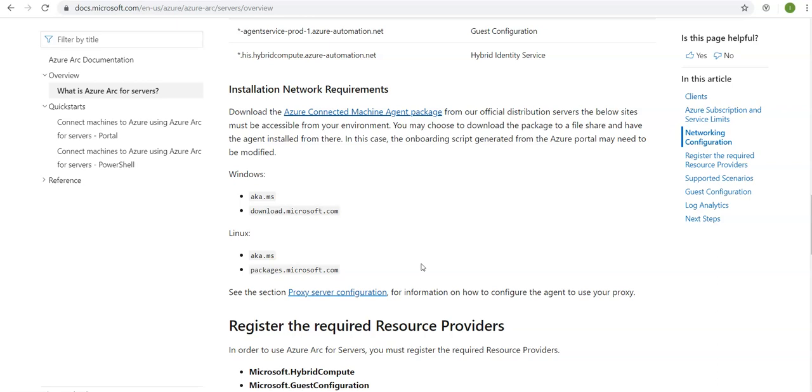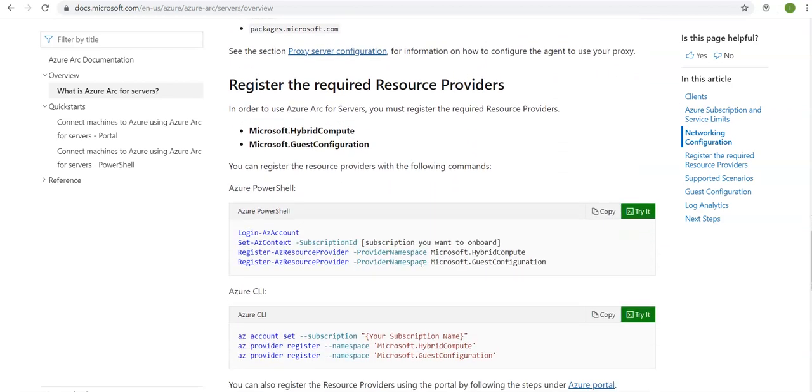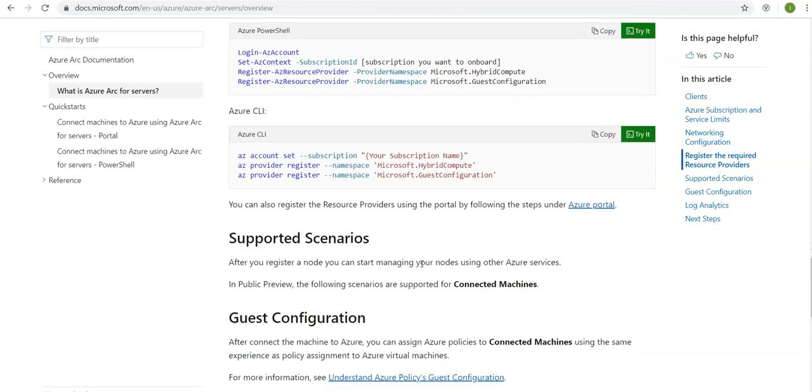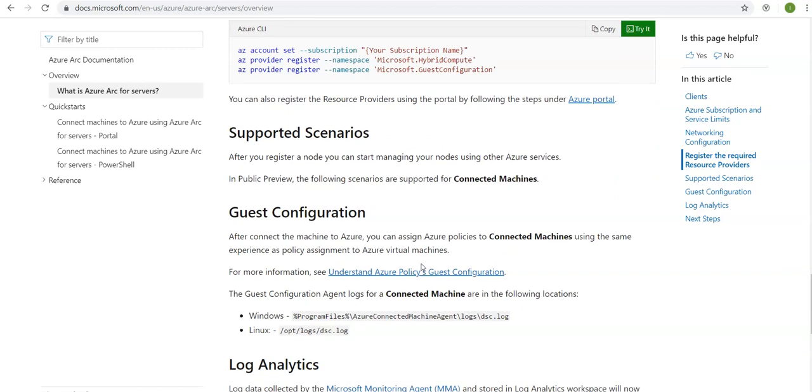In order to use Azure Arc for servers, you must register the required resource providers. You can register the resource providers with the following commands, through Azure PowerShell or through Azure CLI. Supported scenarios: after you register a node, you can start managing your nodes using the other Azure services. And as mentioned before, it is only supported for connected machines. Until the heartbeat is restored, or if your machine is showing as disconnected, you will not be able to manage it through Azure Arc.